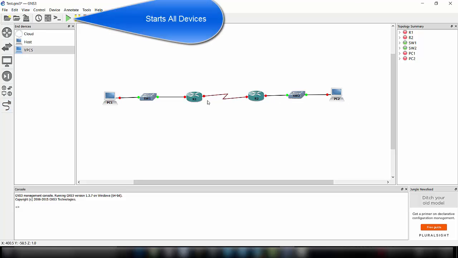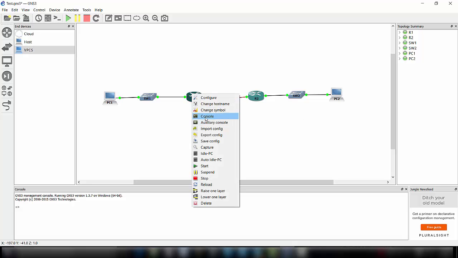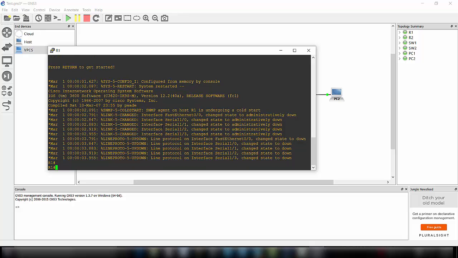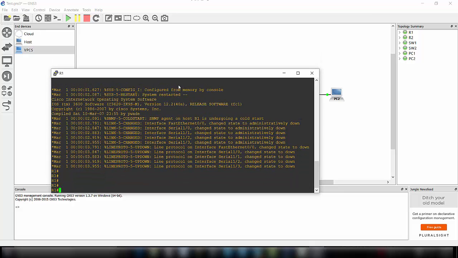And like I said, I like to straighten these out a little bit. I would never go as far as saying I'm a neat freak, but I do like to make sure that these are lined up reasonably. So we're going to fire all these up, and we're going to go into the router 1 console, and it looks like it's just finished booting. So let's go inside here.